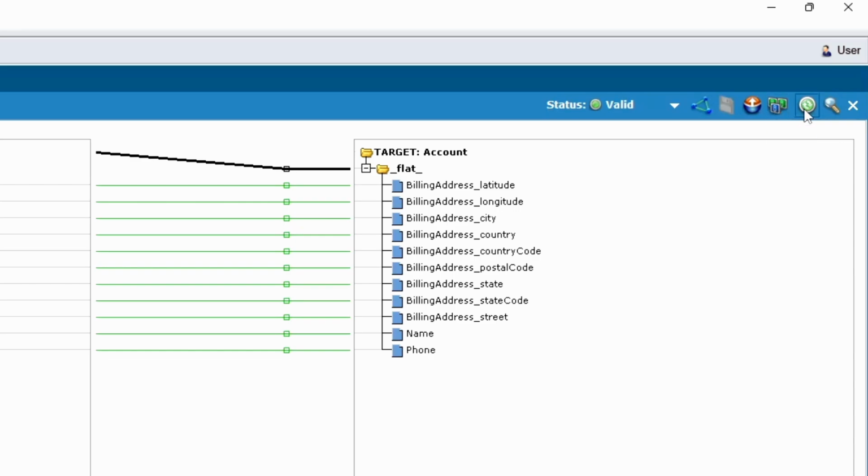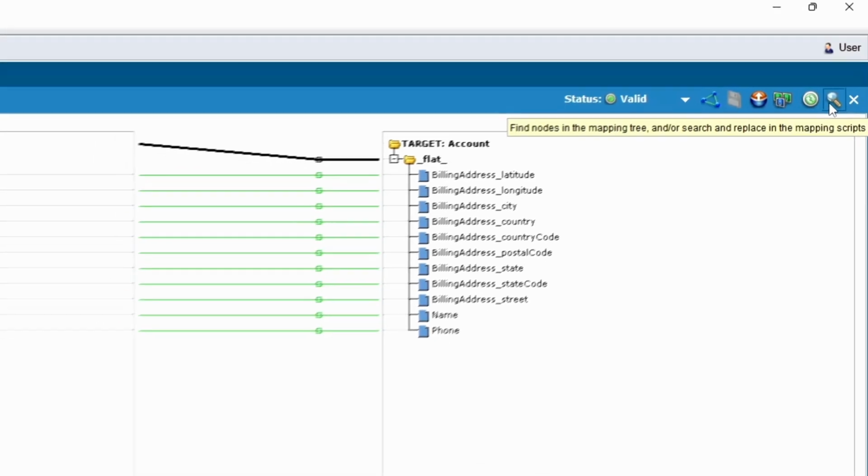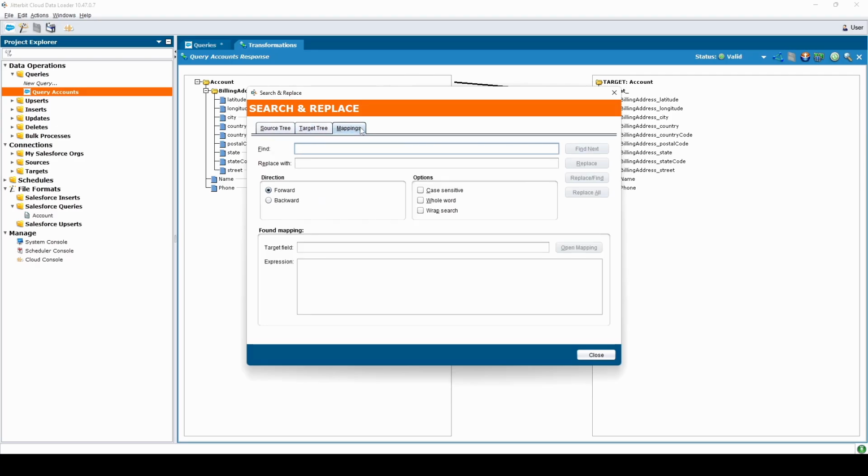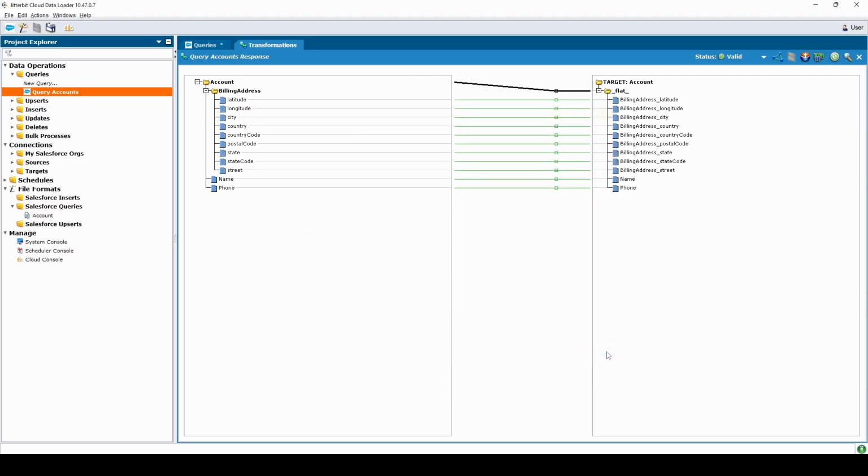The next one is the Refresh button, which will refresh the source and target to check if any additional objects have been added to them. The Search button will help you search for a particular object. You can explore the search window further by clicking on it and search through the source tree, target tree, or mappings. Now let's close this window and get back to mappings.